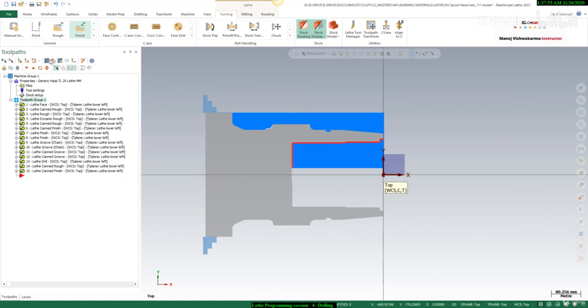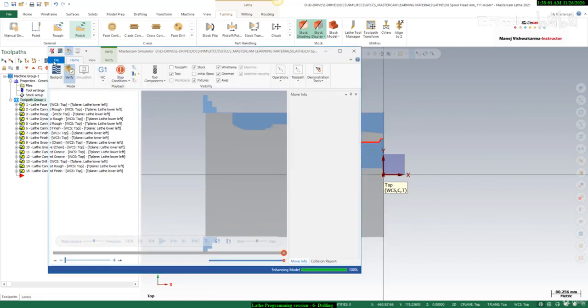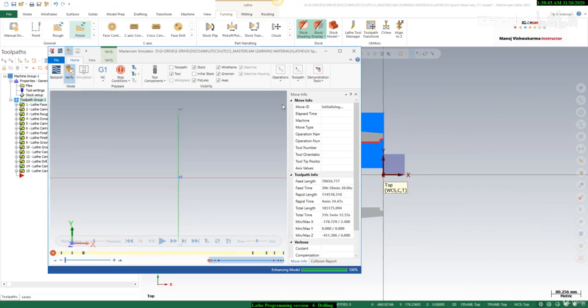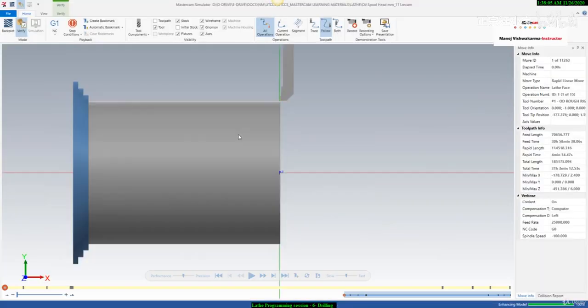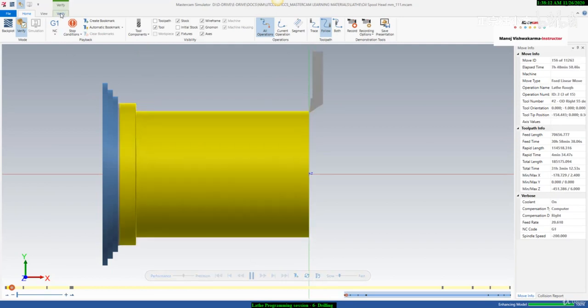So I will backplot. I will verify it. I will select here verify, and we will verify with the actual stock, and let's see how it is looking like. So I will backplot, I will verify it from here, play, and I will say verify with color.